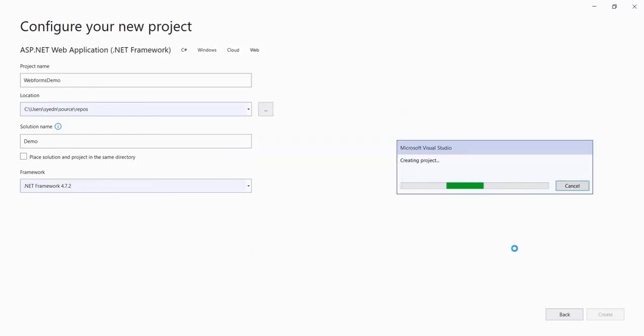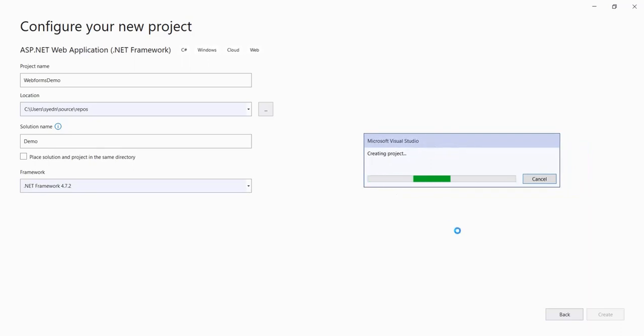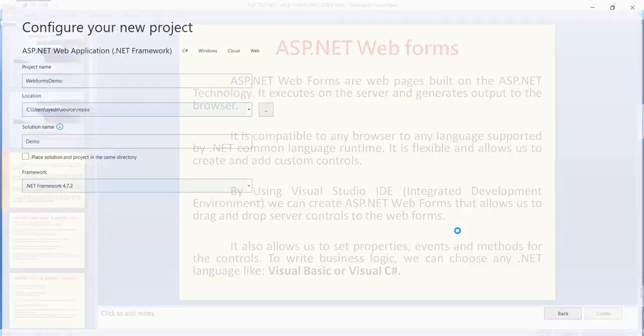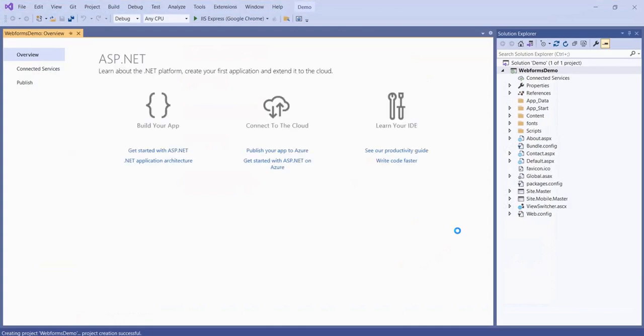Our project is getting created. As I have selected the Web Forms template, I will get some default folders and files over there. They will have HTML code and CSS code. Yes, now my project is ready. Here I am just explaining the folder structure. So this is the Web Forms project.